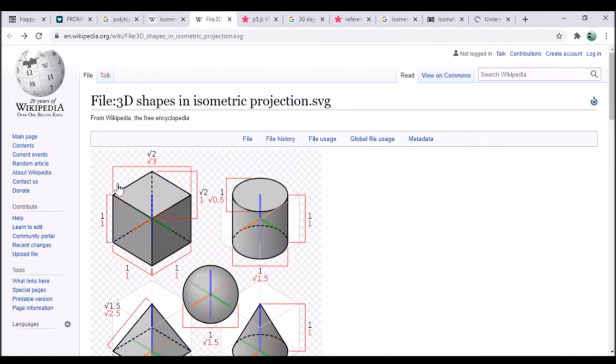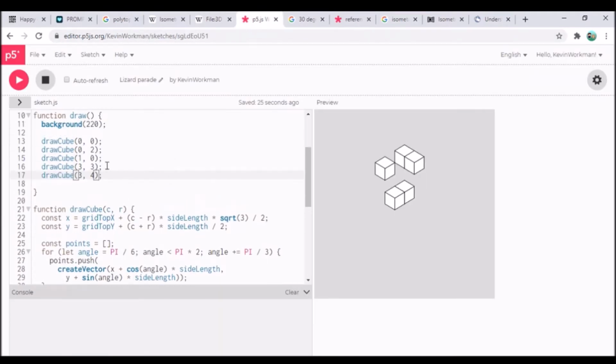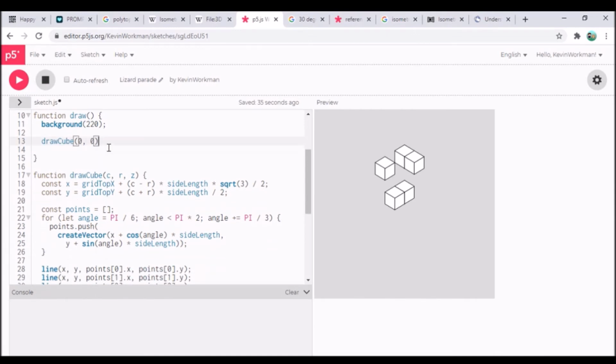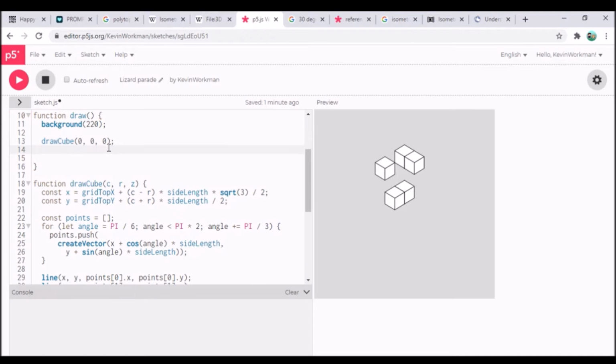So we have our X and our Y based on our C and our R, and if I introduce a Z, then for every Z, my Z does not change my X at all, but it will change my Y. So let's just see if this is really easy, and maybe I'll end it there then. Let me add a Z. Let's make this a little simpler. Just start at 0, 0, 0, and maybe draw a cube at 0, 1, 0, 1, something like that.